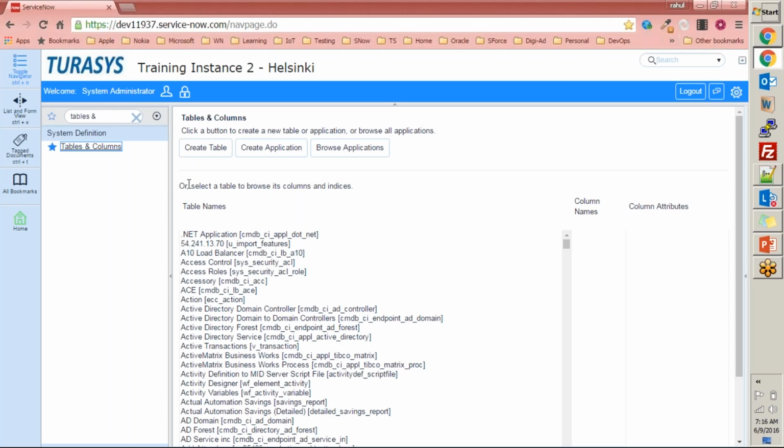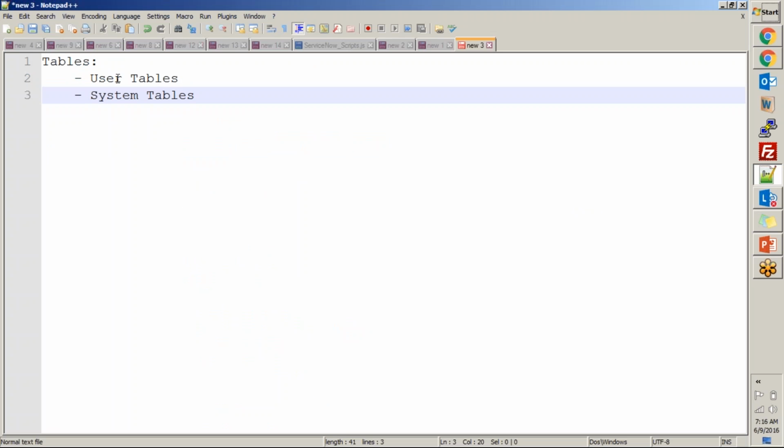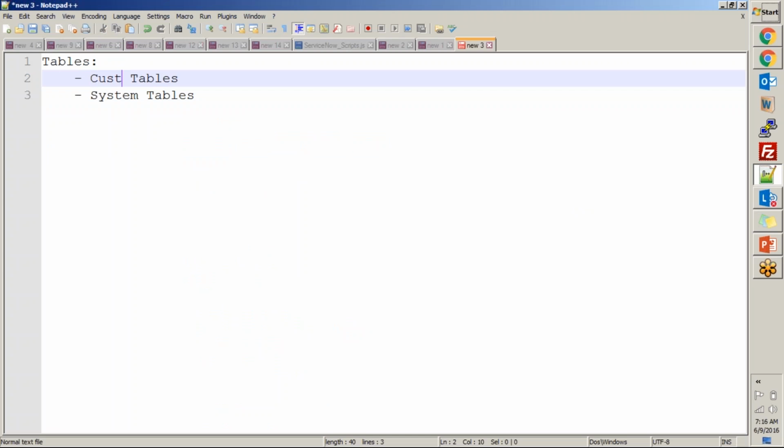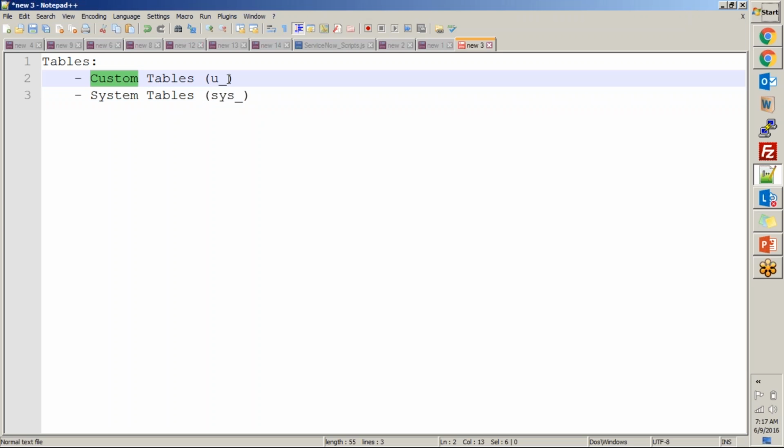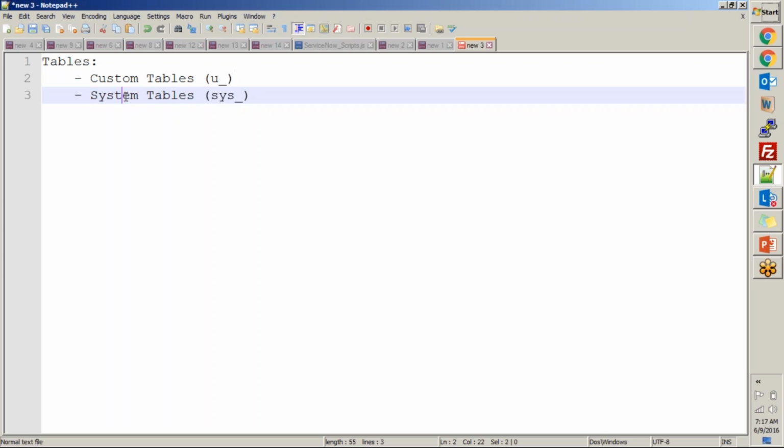Go ahead. Now, user tables are, let's call it custom tables. The naming convention for custom tables is that it will start with u underscore. However, the system tables will start with sys underscore, which gives you an idea of what table you are referencing right now. It could be a custom table that has a prefix of u underscore, or a system table that has a prefix of sys underscore.